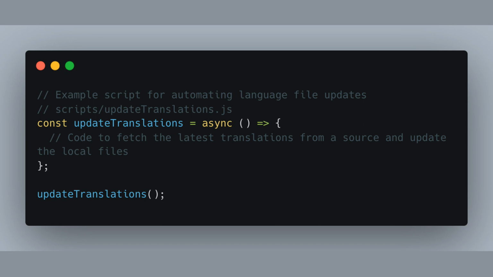Lastly, let's set up a continuous localization workflow. This involves automating the process of updating translations, which is crucial for applications undergoing frequent changes. We demonstrate how to use tools and scripts to streamline this process. Integrating continuous localization into our workflow ensures that our application remains up to date and relevant across all languages, without manual intervention.